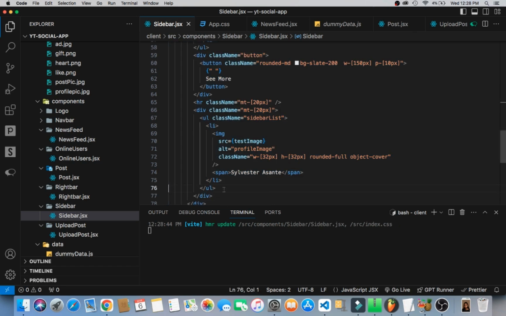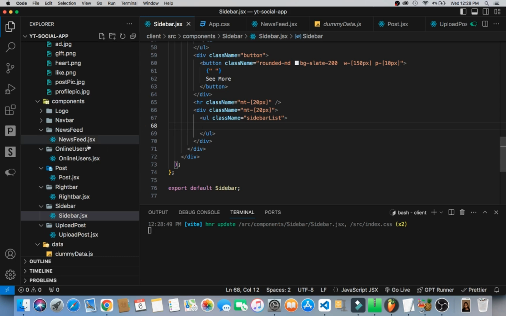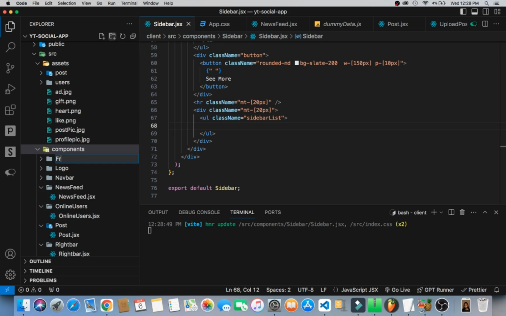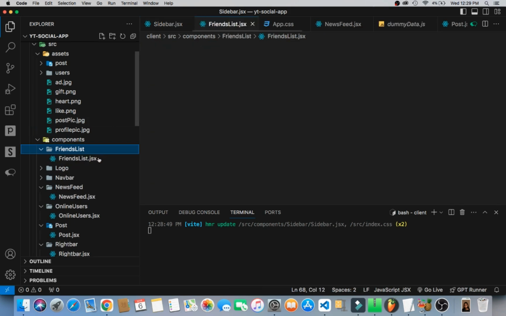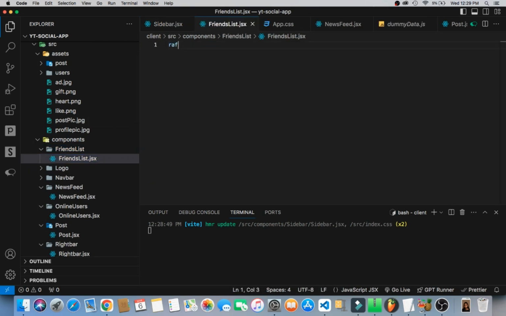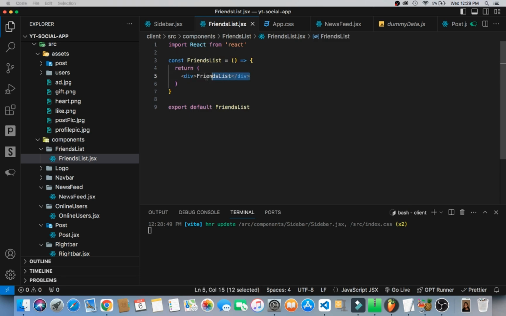Okay, so now that we have this, I'm just going to cut it out again, and then I would open another component. I'll create another component, and then I'll name this friends list. Okay, friends list.jsx. Then inside my friends list.jsx, I am going to run my RAFCE to create a component as quick as possible. And then inside here, I'm just going to paste what we cut out.